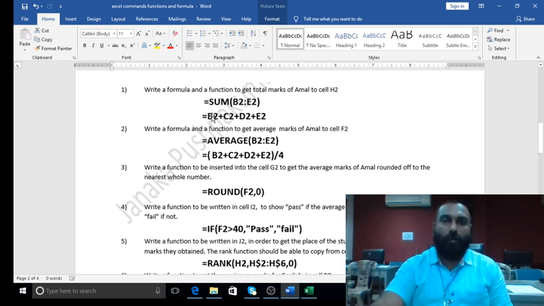How can you use the formula? Equal, then whatever the formula is, starting from the starting cell: B2 plus C2 plus D2 plus E2. So this is a large cell expression. You can see how they have represented a range. When writing the formula, you have to give each and every cell. But here, equal sum, the starting cell and the ending cell. The cells in between you don't need to include.